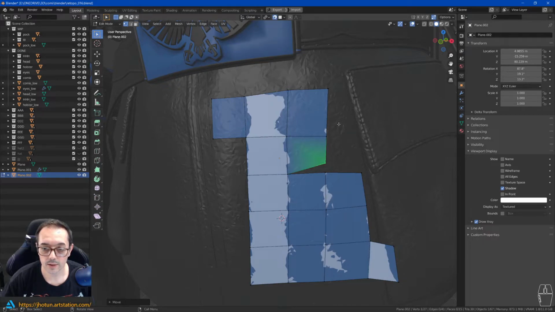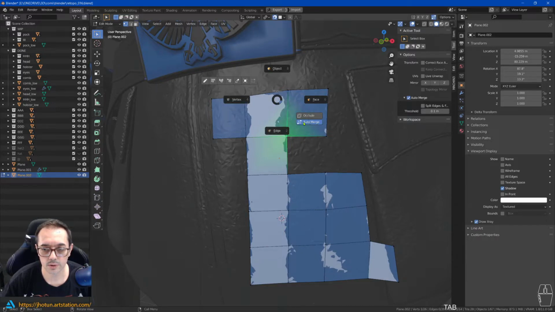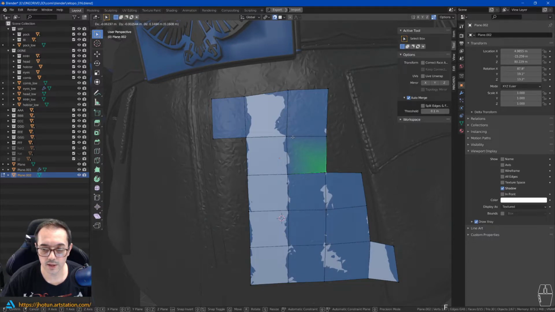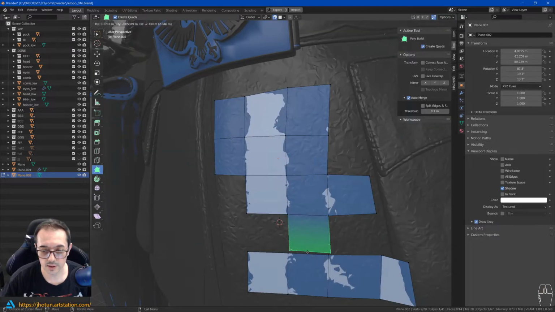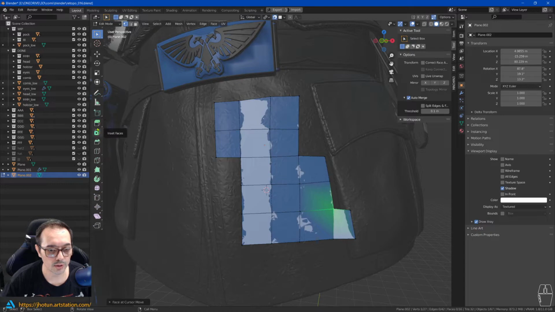If you use this in combination with this button here, the auto merge vertex, you also have options here, and auto merge is also here. If you're using MESHmachine tools, you have auto merge here too. This is very handy. Basically, if I click F and move that vertex near the other vertex, it will automatically snap and weld them.